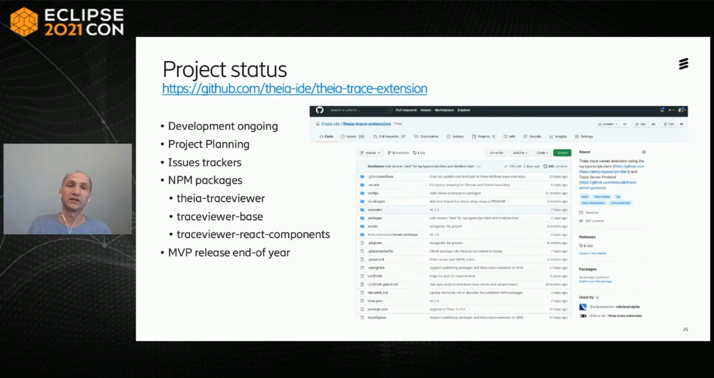And if you have to touch other components like the timeline chart or the TSP, which are different repositories, we manage that from here, and then we link new trackers in the respective repositories. And from that one, we create the NPM packages for Theia Trace Viewer, the base and the React components. At the end of the year, we plan a minimal viable product release that gives a good amount of features for the Linux use case.